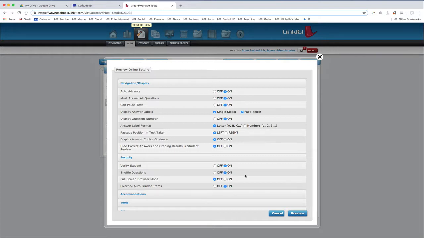I'm going to shuffle the questions just in case two kids are sitting next to each other and they probably don't have the same question up at the same time. I know it's only a 3-question one, but when there's more questions, that will be a good security measure. Full screen browser mode is also very important. What it means is that students cannot click off of the browser while they're taking the test. They must take the test only within the browser that they're using.